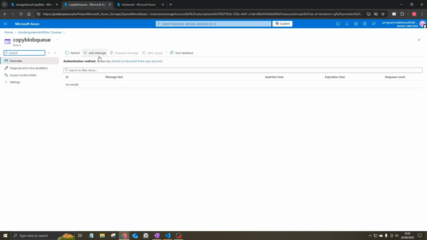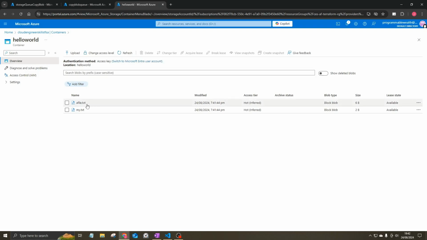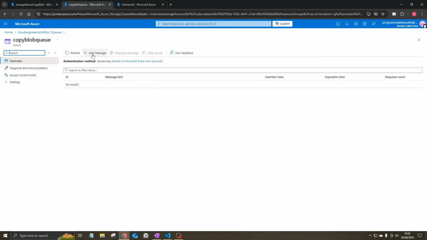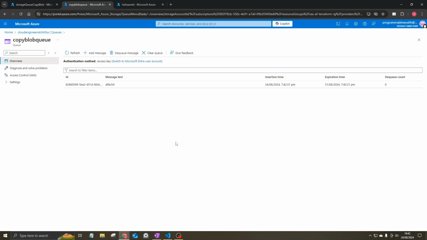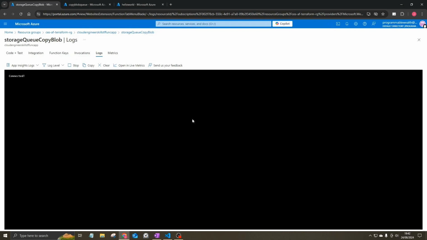So let's send our first message, and we'll use a file.txt as the message because I want it to pick up this file and then make a copy of it. So let's send a message using the Azure portal here. We'll go add message, give the message text of a file.txt and select OK.